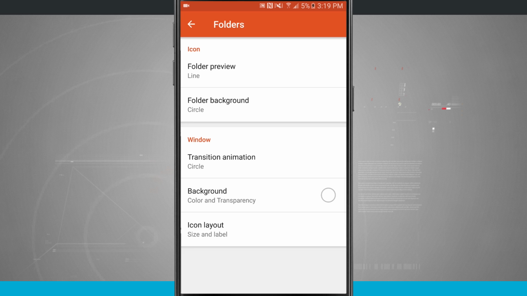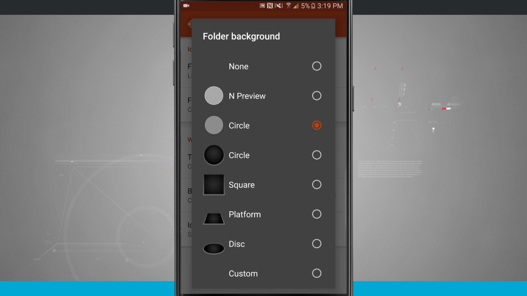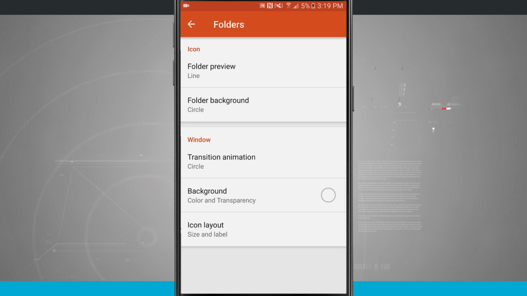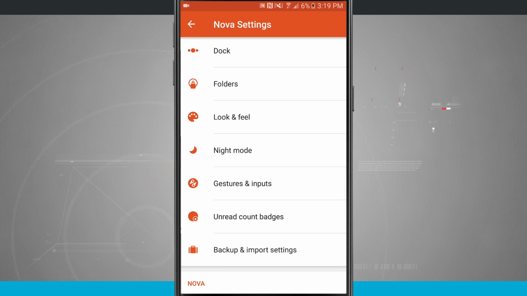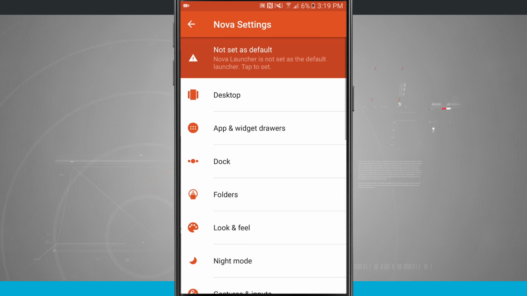So if we were to come in here and choose, say, our folder background, you'll notice they have an N preview. So they're already on top of the game with the folder style of Android N, which is the current beta for the next release of Android. So this one gets updated quite frequently, and you see a lot of features in this one.